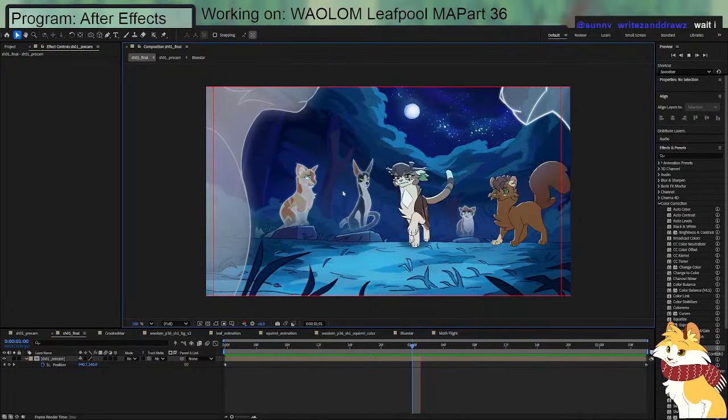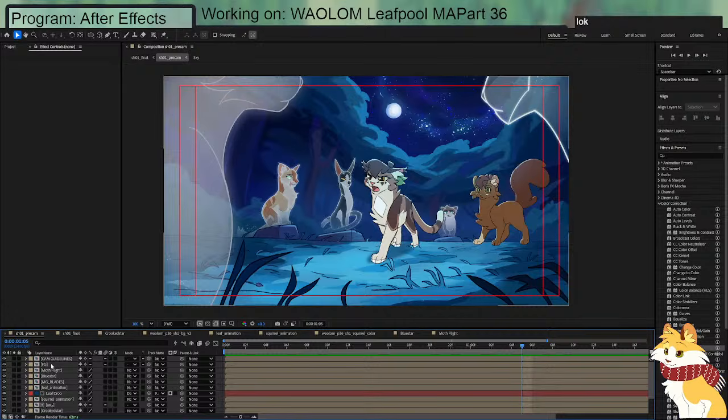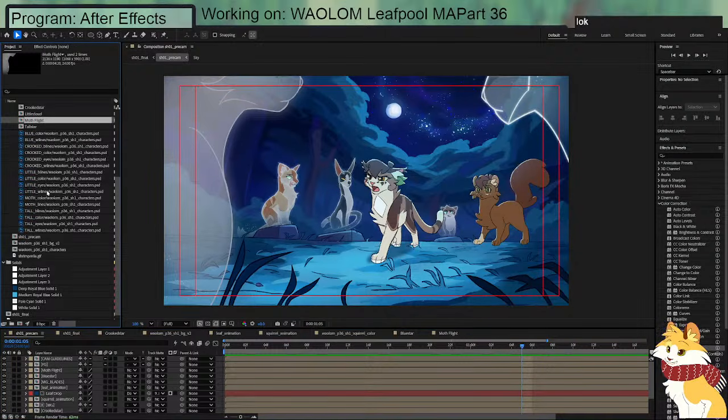Yeah, I want a little bit of parallaxing for the foreground of this shot. I think I want them to be blurred. Let me make another comp.